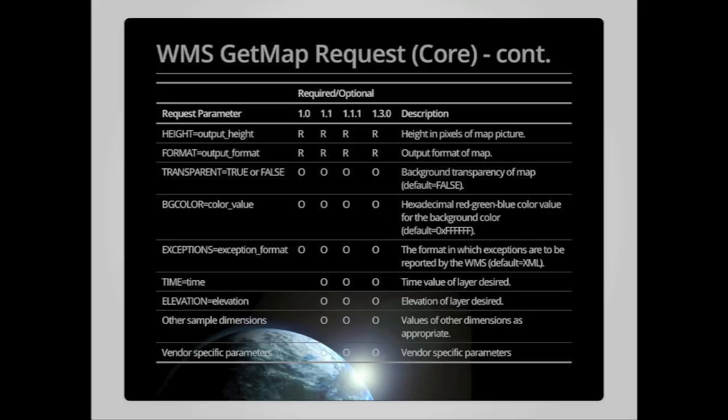The last required parameter is a format parameter, where you define the format of the map image to be returned, where that might be image/JPEG, image/PNG, image/GIF, or any other formats that are supported by the Web Map Service. How do you find out what those formats are? You read them out of the GetCapabilities XML file that is returned as a result of the GetCapabilities request.